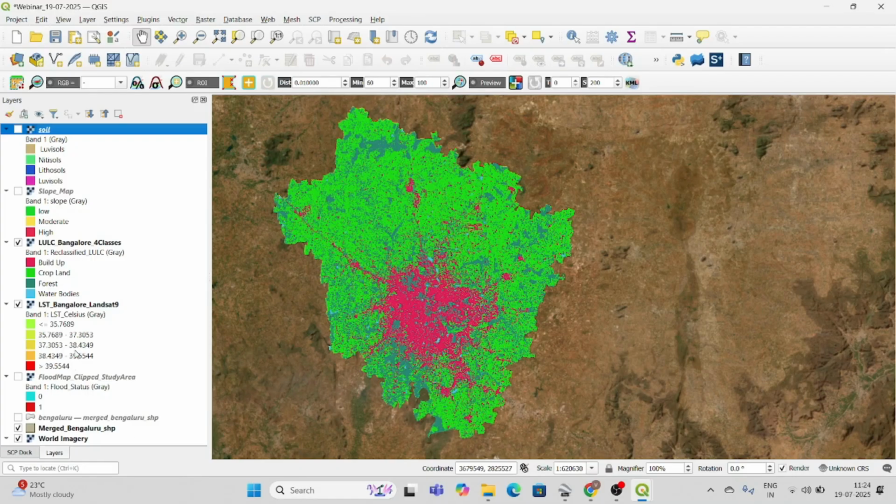So in this way, each layer is a different parameter. Okay, I'm going to use these parameters to simplify the task, and I'm going to find a suitability map.